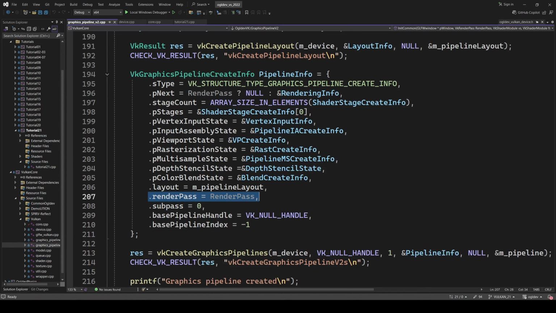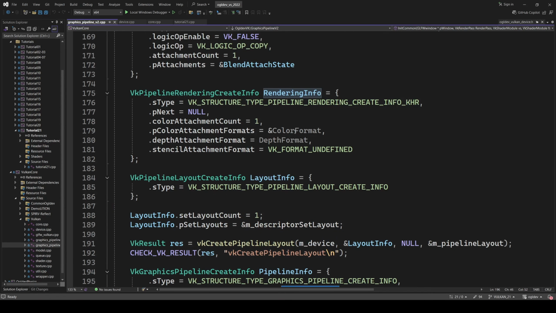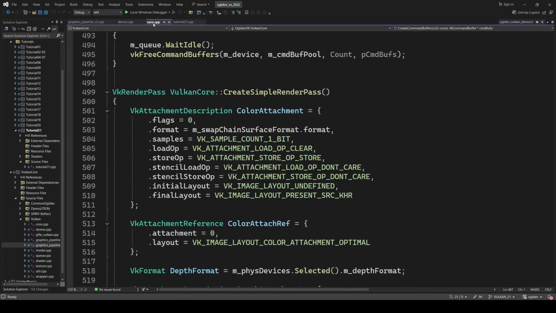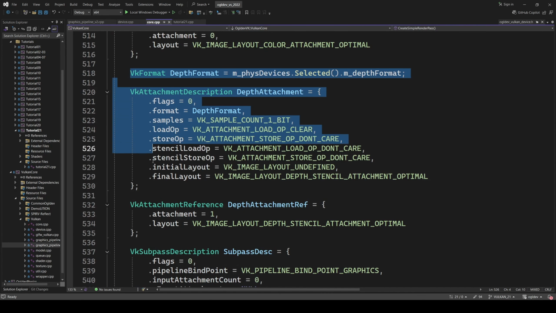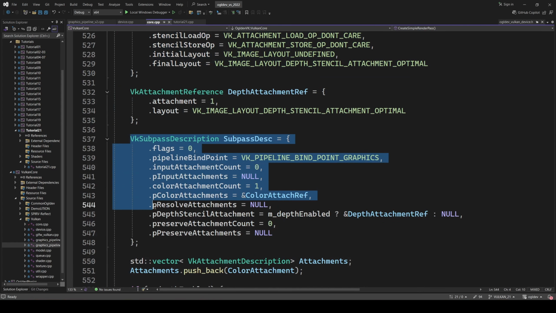And the rendering info structure is defined up here. And what it does is basically replace some of the functionality which was provided by the render pass. So if we jump to the Vulkan core for a second, to the create simple render pass function, we can see that it included a description of the color attachment, the depth attachment, subpass.